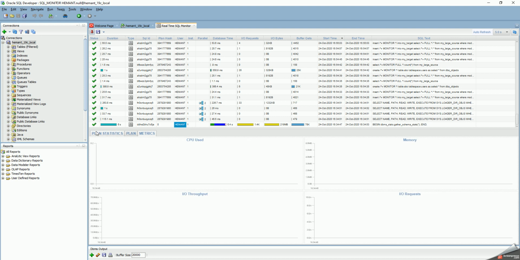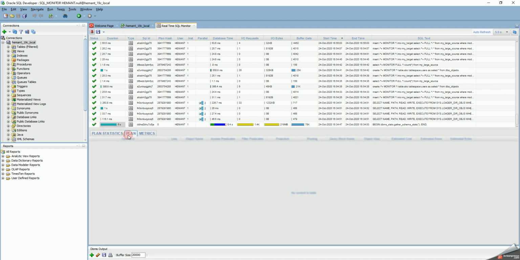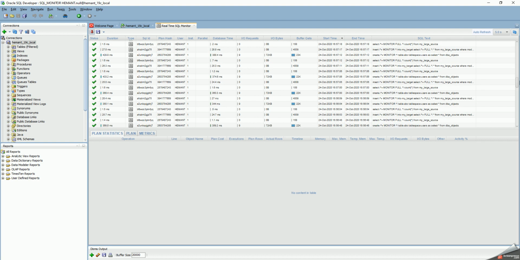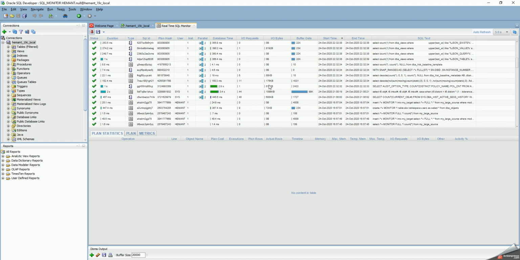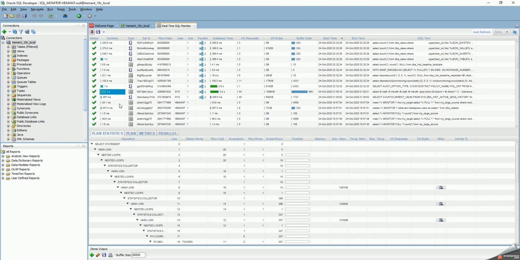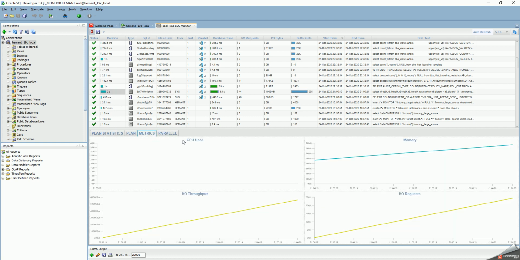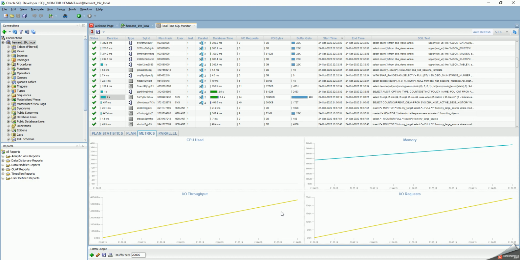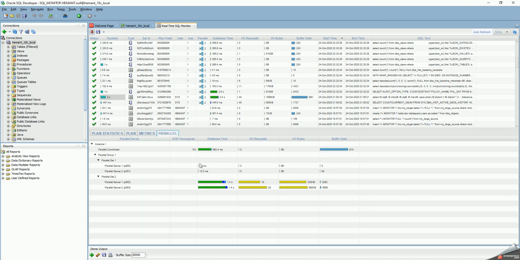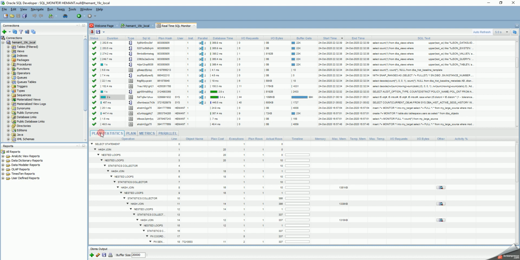At this one, I don't have it anymore. It's a very old operation. So let's look at something more recent. This one. Metrics also shows you for this query memory, IO request, IO throughput, parallel operations, plan statistics.